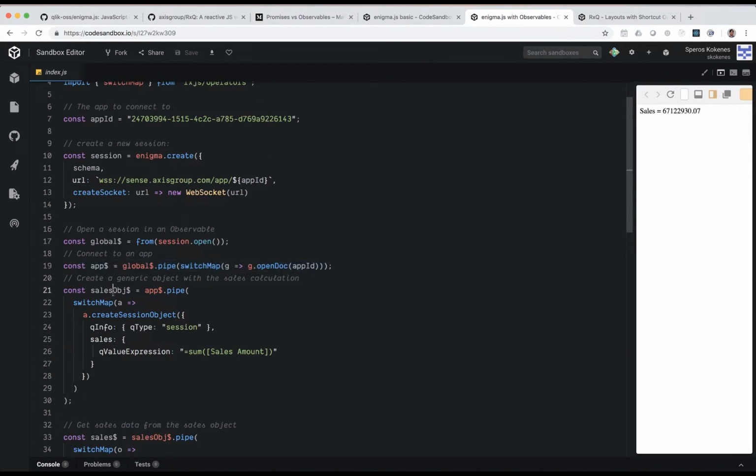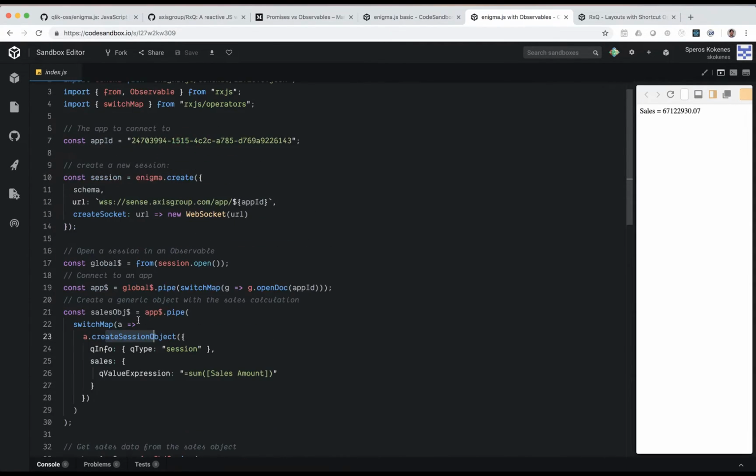And from there, you can create a sales object observable. And really, all the inner parts are still looking like Enigma. You have the handle dot the method that returns a promise, and RxJS just keeps turning it back into an observable, which means you can start to leverage things like operators and observables to combine them in unique ways and things like that.